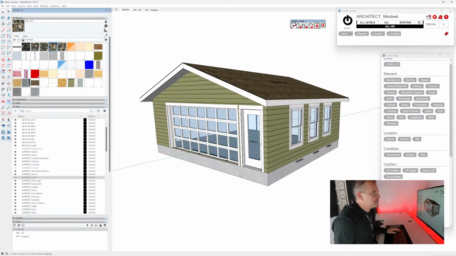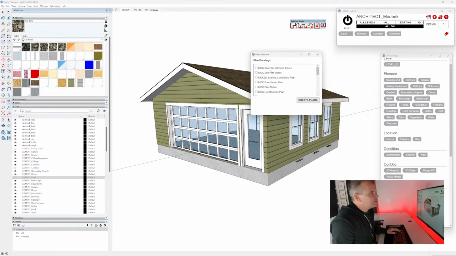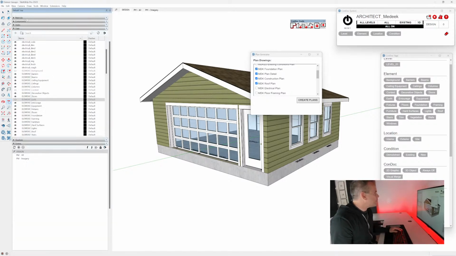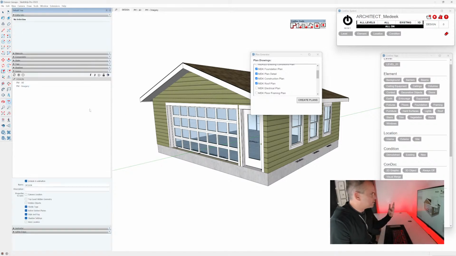To create plans, I click on the plan generator. You can see that all of these plan drawings are named MDK, foundation plan, a plan detail, construction plan, and roof plan. All right, so basically what this does is it's going to create the scenes needed to create these plans. It's also going to create several scenes per drawing, because then we're going to automatically stack all these in LayOut to get a wide array of line weights, hatches, dashes, everything we need. Watch what happens when I click create scenes.